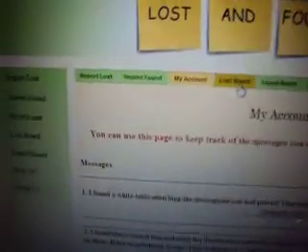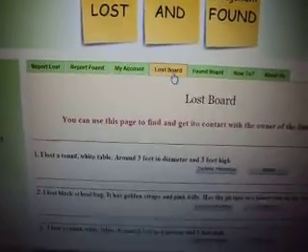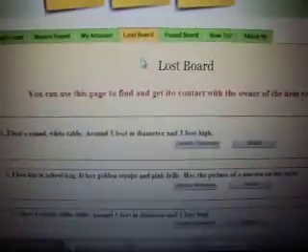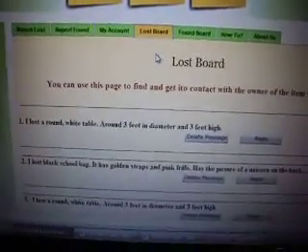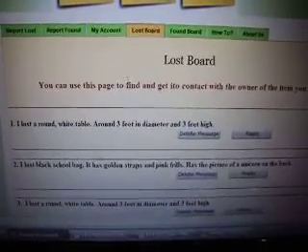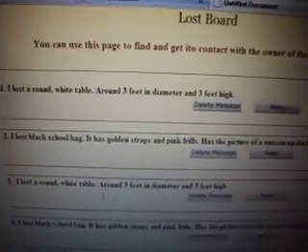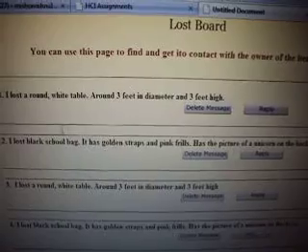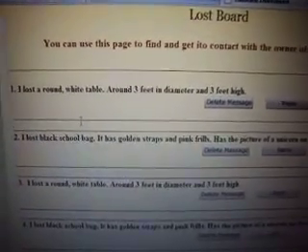The other page is the lost board. The lost board is basically a compilation of messages that people have entered into the system pertaining to things they have lost. Every message has a delete message and reply button. So if you found something, you can come to this page and see that someone has lost the thing, and you can reply back to them saying you found it, or you could give them additional information of how they can collect it back.